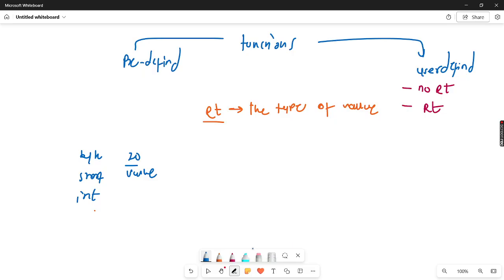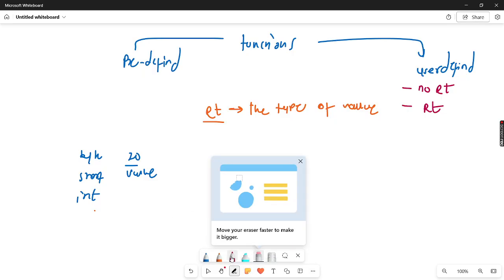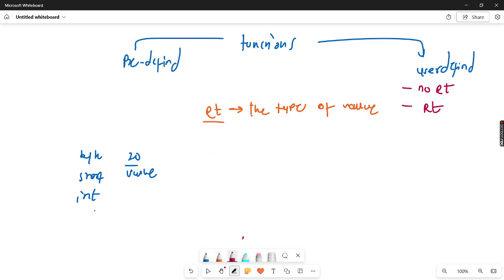Guys, can you say like this? Yes. So what is return type? Return type means the type of value, very important, the type of value we want to return from the function.